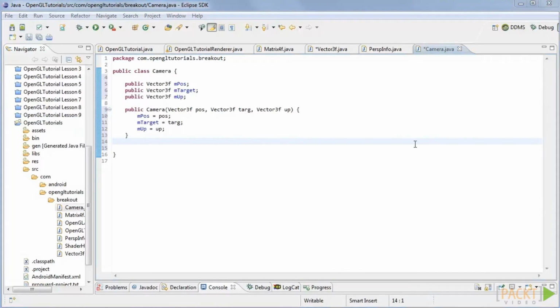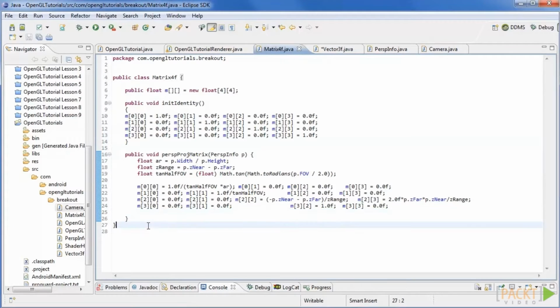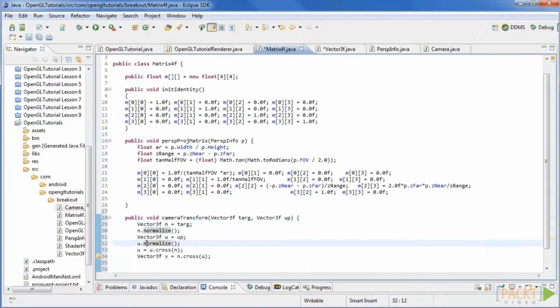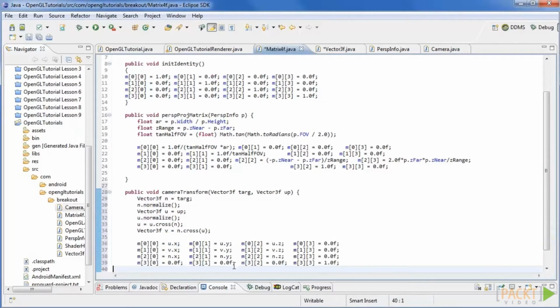When we create the view matrix, we need to multiply 2 matrices together for the camera, one that transforms it to its position, and a matrix based on the target, the up vector, and the right vector. So our final step is to add a function that creates a matrix from these 3 attributes. In the matrix4f class, add a new public void called camera transform. We only have 2 of the attributes at first, so we need to create the right vector using the cross product between the target vector and the up vector. Before we do this, we need to normalize the vectors, so use this code to create the right vector. Now that we have the right vector, we can create the matrix, so use these values to create the matrix.